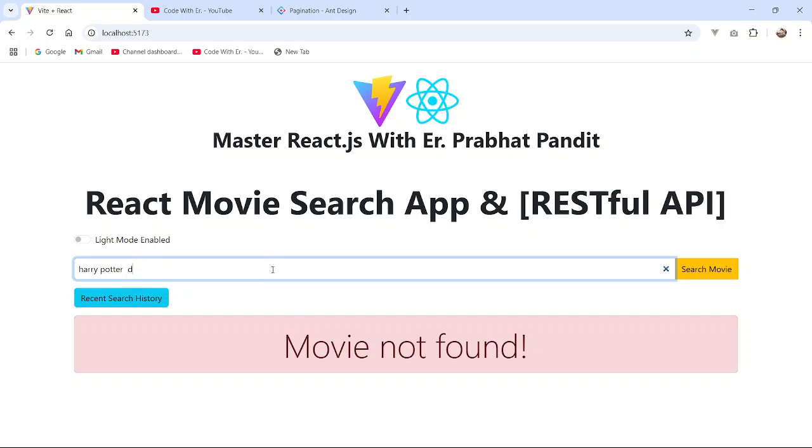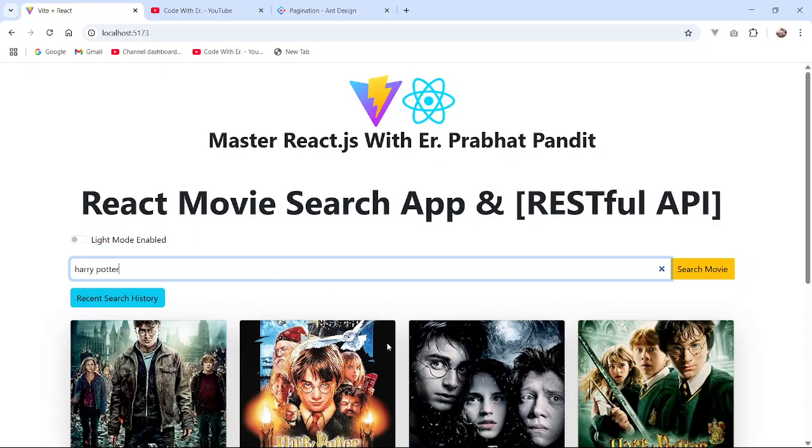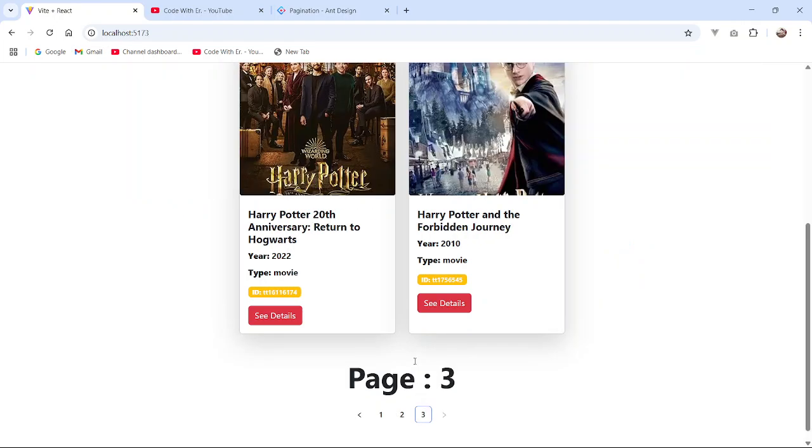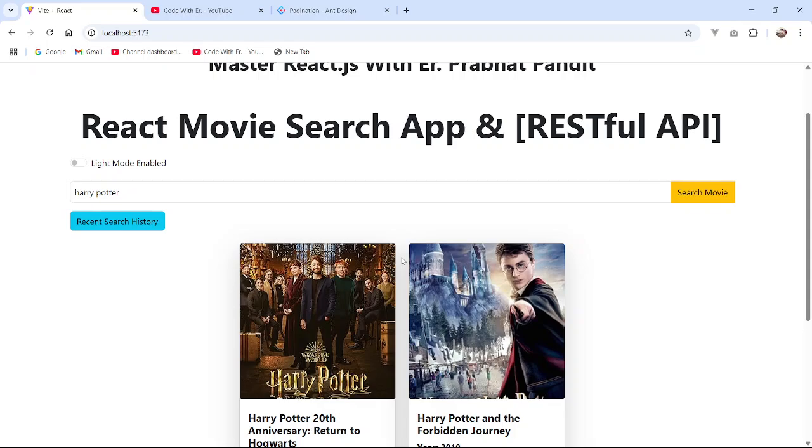We will only see the pagination if there is data in the movies array. We will only see the pagination if there is any data inside the movies state variable. So this is it.